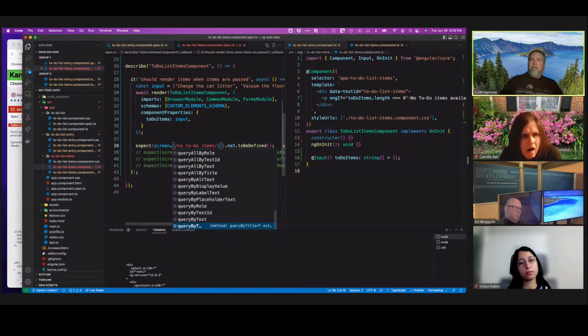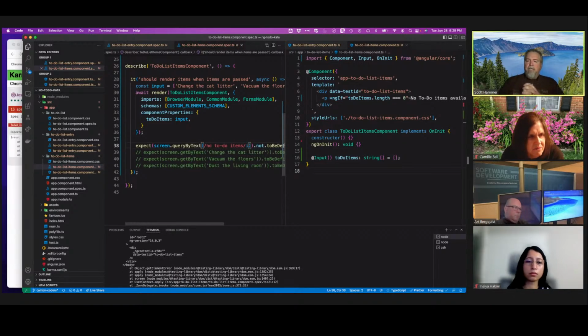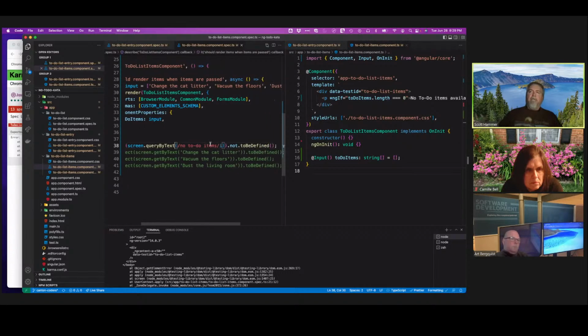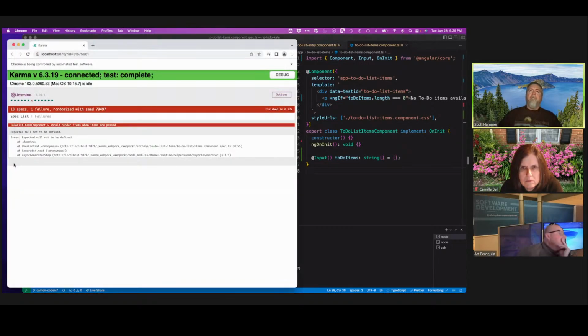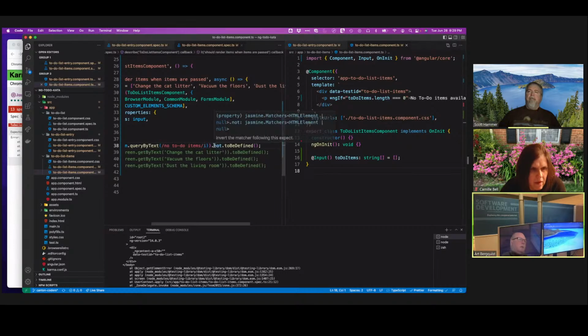So this is one of the nuances of these queries. If I use query by text and it doesn't find it, it's going to return null. If I use get by text and it doesn't find it, it throws an error. So in this case, I want to use query by text because I want this to be null if it's not there. And then I'm going to make sure this is not defined. I'd expect null to be not defined. So you should switch it to be null instead of not to be null? Yeah, I think that's what we need here.